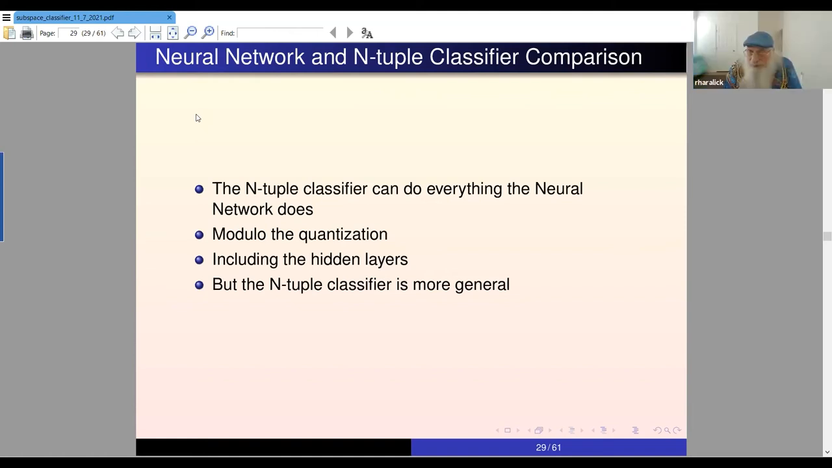Okay, so I'm going to go on and then we'll go back to this. Why do I say the n-tuple classifier is more general? Because if I have enough memory to make a sufficiently large table, I can implement any function just in one layer. And that's a special case. The problem, of course, is that the memory would have to be very large.